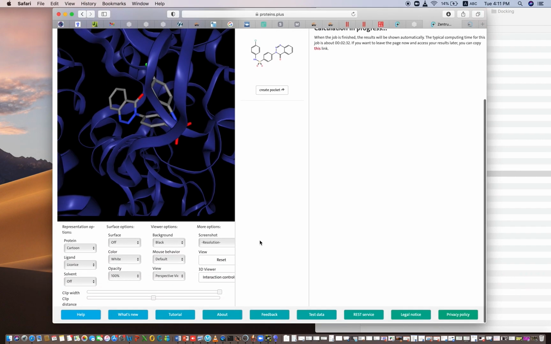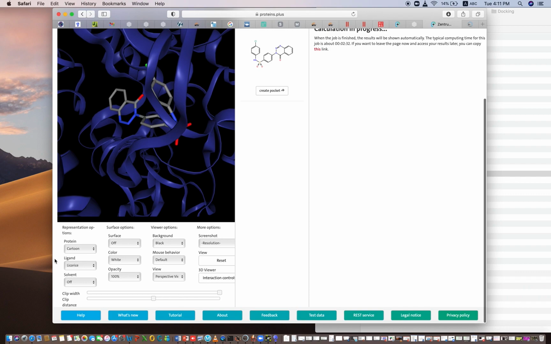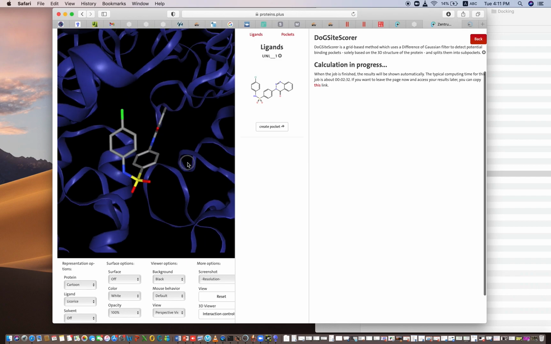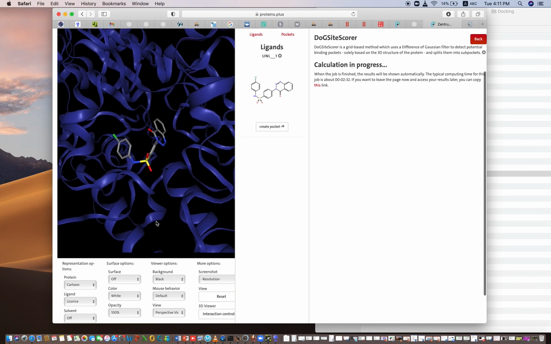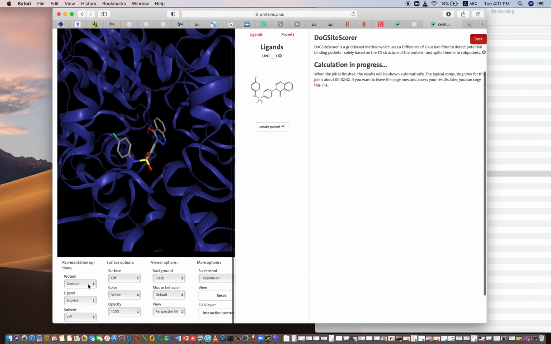Meanwhile, we can do something over here. There are some options as well. We are waiting for these results, and meanwhile we are changing the format of this protein ligand complex. First of all, there is the option for protein, which is in cartoon. If you want to change it to some other representation, you can change it. Then there is surface. I'm not going to change the surface at this time.